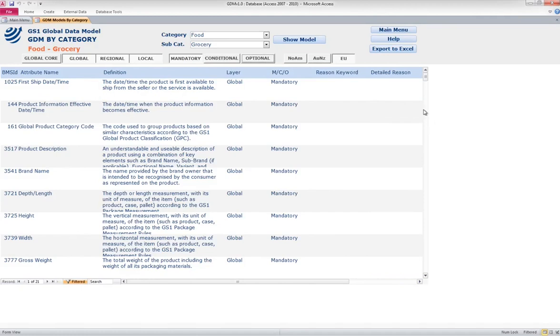The fields at the bottom here, so you get BMS ID, the attribute name as in the global data model, and the ADB name, the definition, but that's the ADB definition, the layer in which the attribute is, in this case global, because that's where my mandatory attribute is.